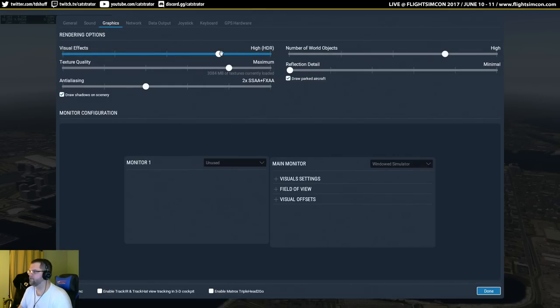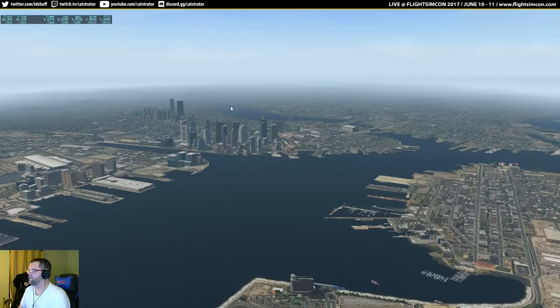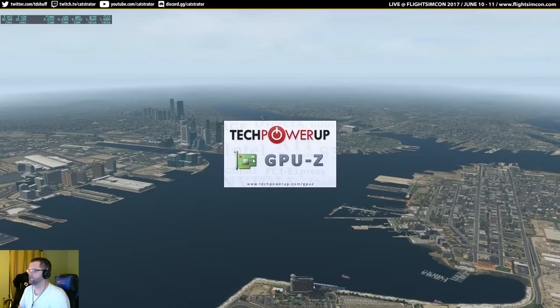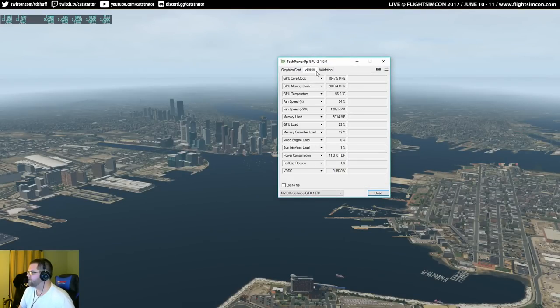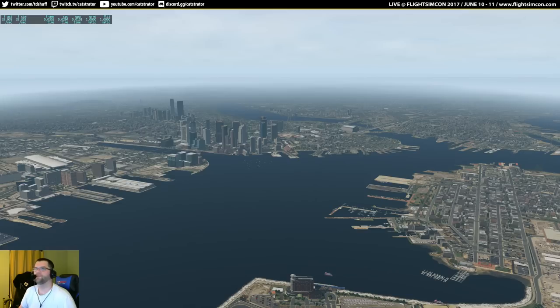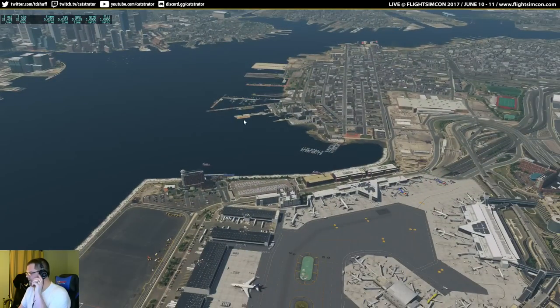Let's start messing around with stuff. Well, actually, you know what? Before I start messing around with stuff, let's check our VRAM usage. I apparently closed GPU-Z. GPU-Z, open up. GPU-Z is telling me that VRAM usage is at 5 gigabytes. Perfect. So I'm going to leave the textures where they're at, and I'm not going to worry about further VRAM usage.